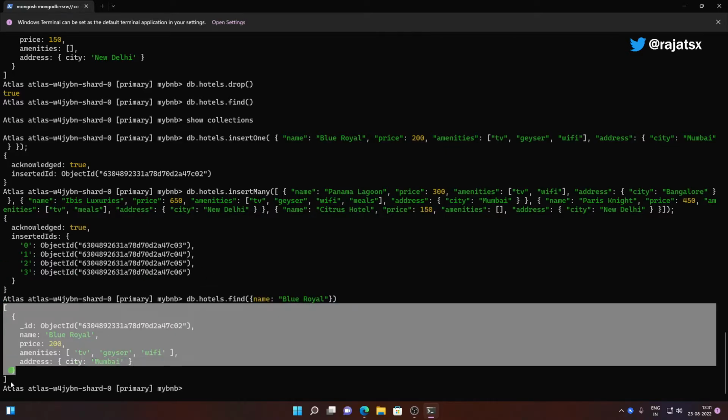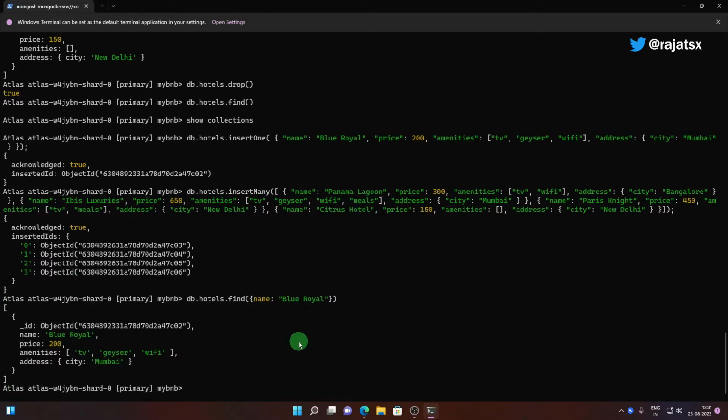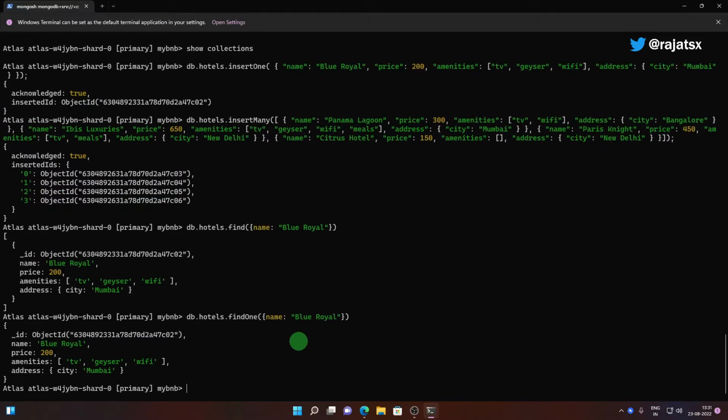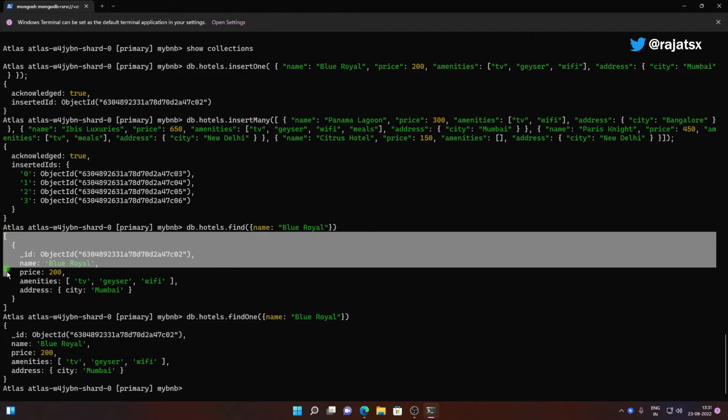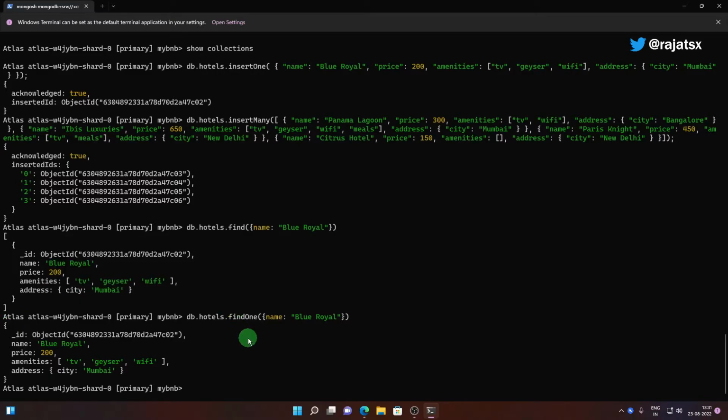So we have gotten an array. In case you want to see only a single record, the first matching record, you can do something like findOne, and in that particular case you will only get to see a particular record, not an array, as you can see here. Okay, so this way you can apply queries in order to filter out the records.